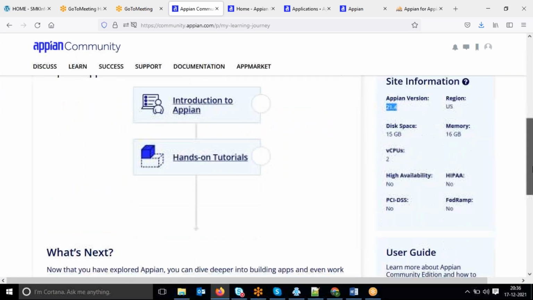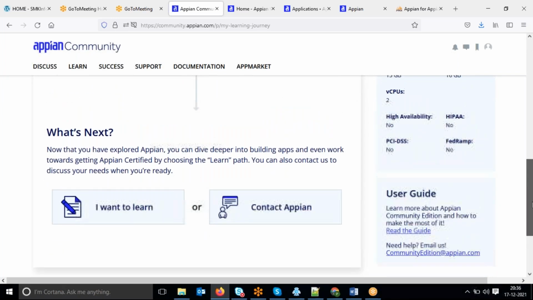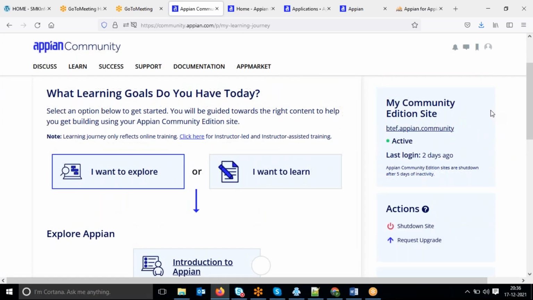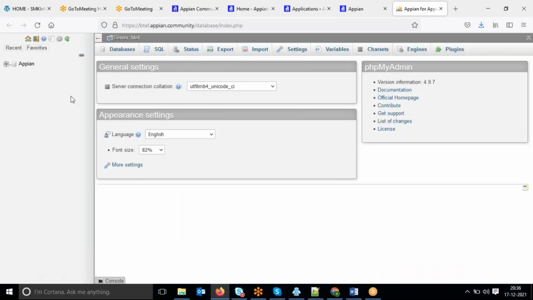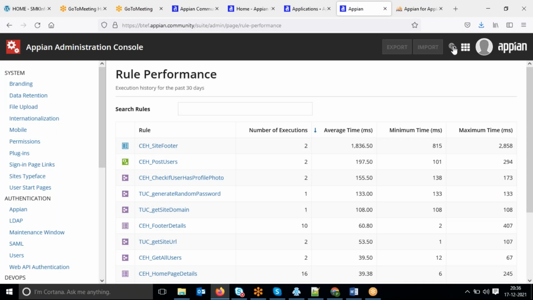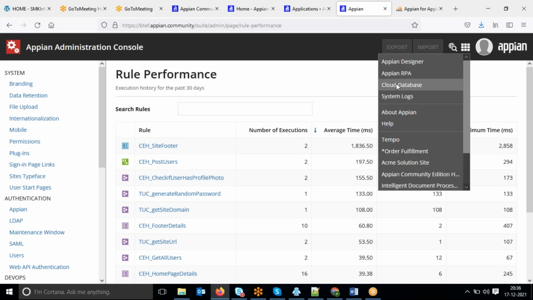Finally, there is a database, called an external database. There are many databases: Oracle, DB2, MySQL, SQL. But here, for cloud purposes, they're using MariaDB. To open the backend, you can open the cloud database. Click on this cloud database.